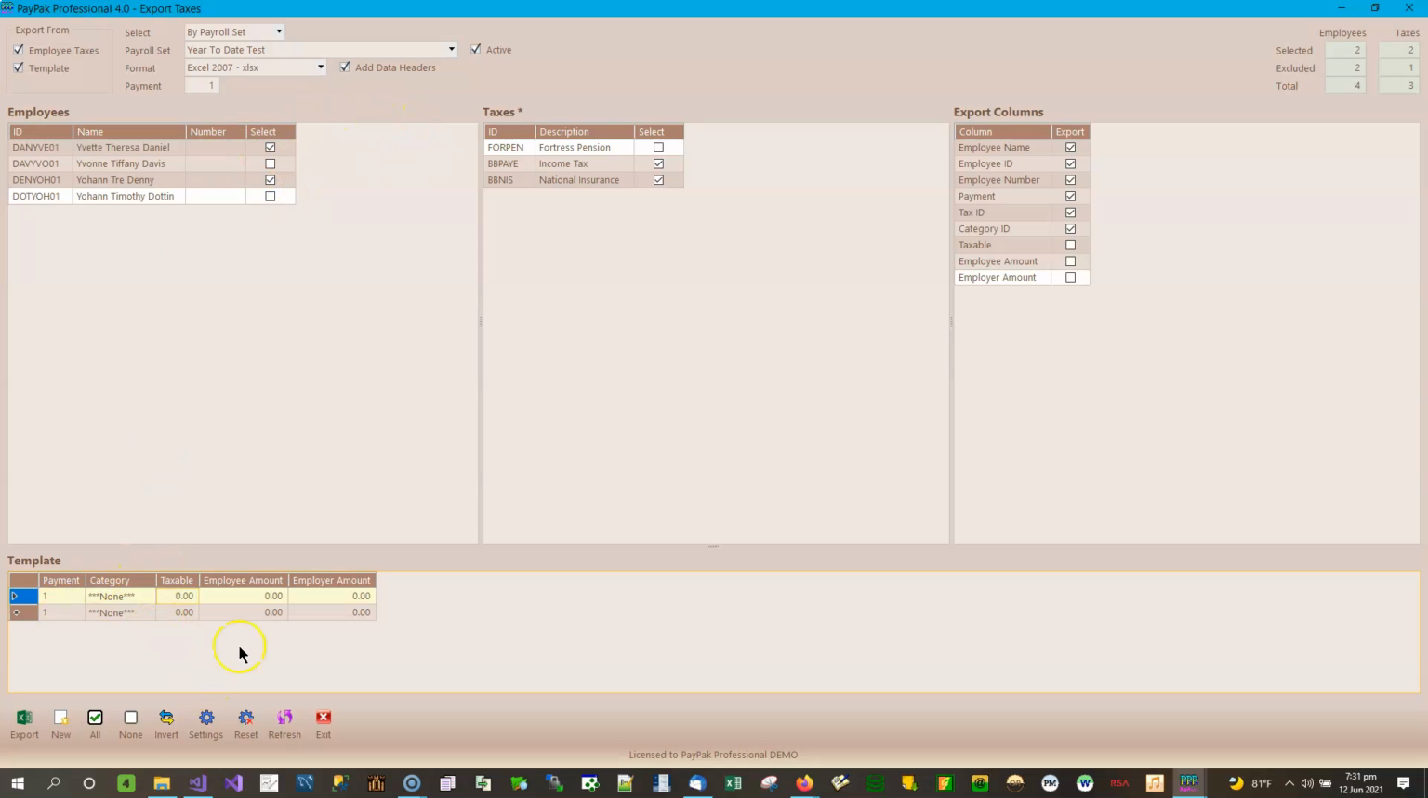In this case, for this demo, we are going to export 2 sets of files. We could export them together, but I'm going to export them separately. I will export from the employee taxes to let you see how that works, and then I'll export from the template to let you see how that works. In this particular database, we have a tax called Fortress Pension, which is really not a tax, but is a pension deduction which is set up under the taxes section of the software to make calculation of the employee portion and the employer portion easier.